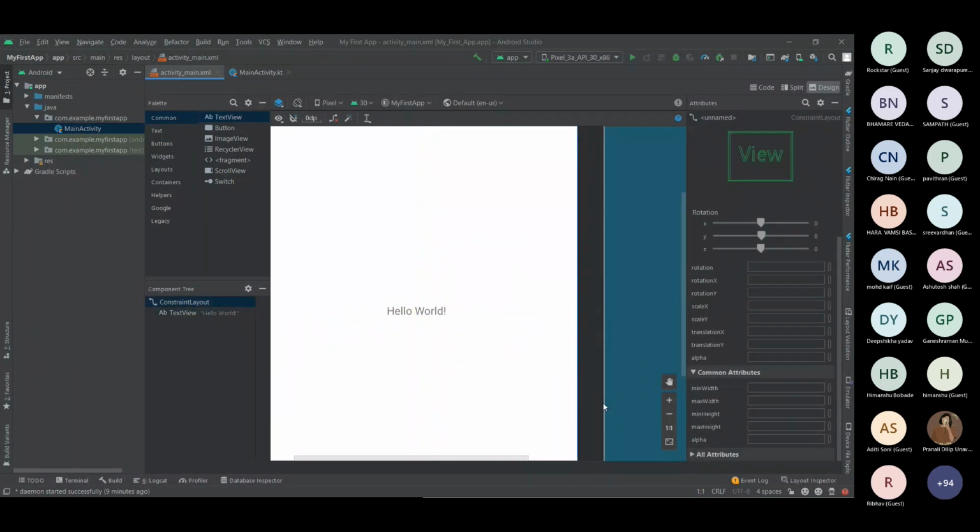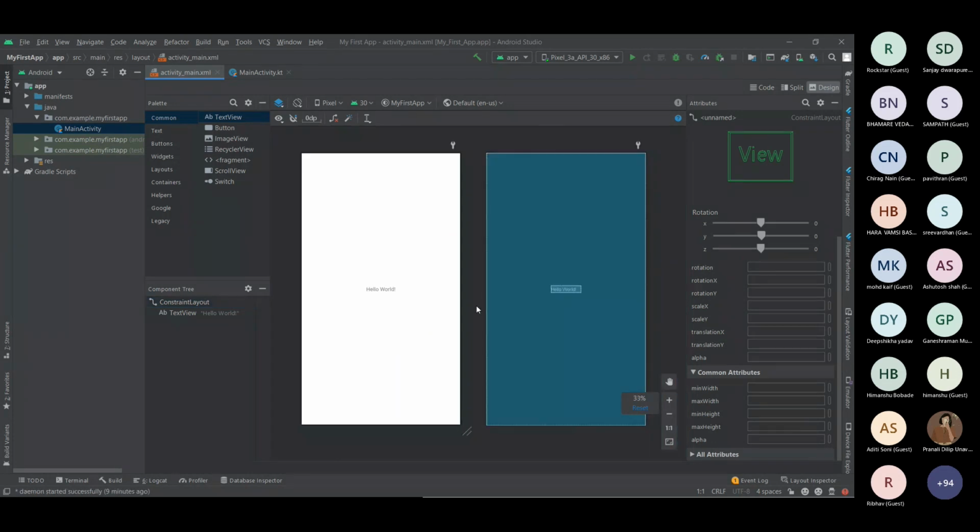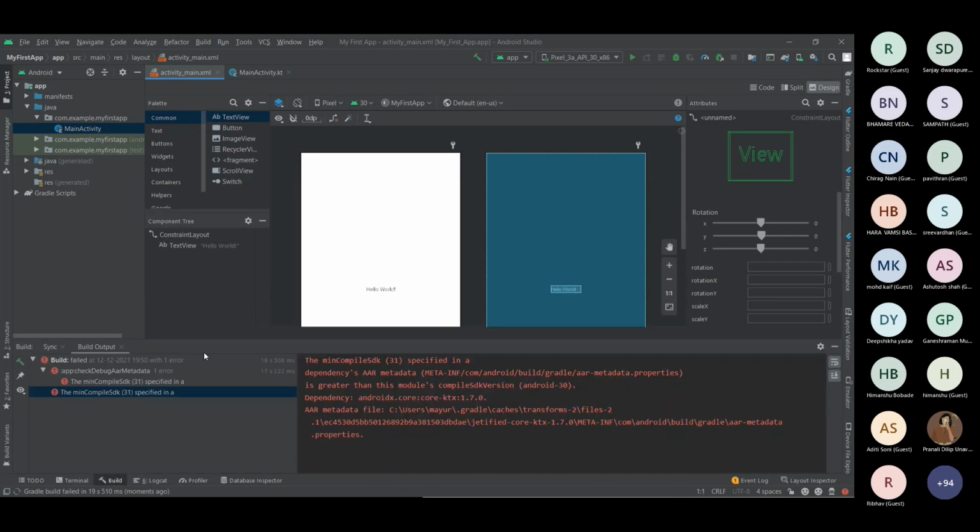So what I will do now is I will simply save this and run this application on Pixel 3a. It will show that Gradle is running. Gradle takes time to run the first time. On my machine it took around 20 minutes the first time I did it, but later on it becomes faster. And it gave me an error.